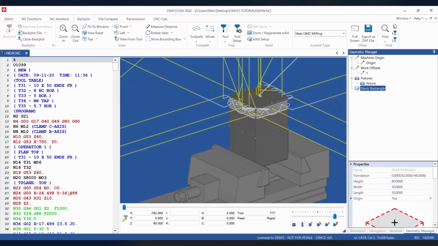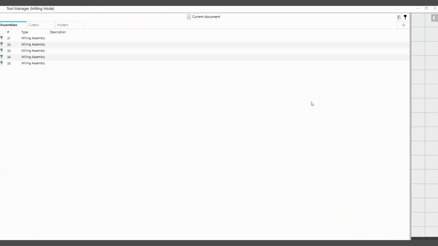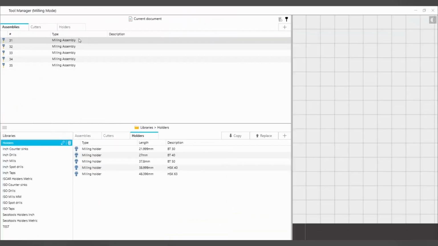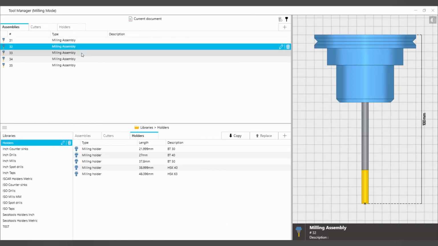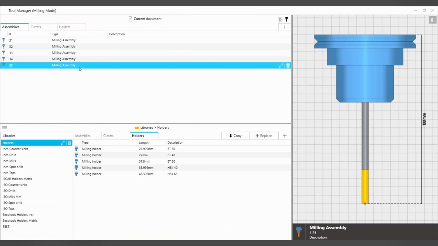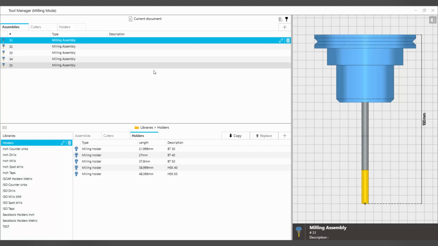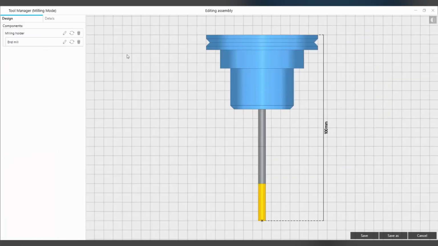In this example, we are not using scanning commands, so therefore we are required to define our tools manually using the tool manager. Simply select the tool setup from the Backplot tab to access the tool manager. As you can see, our tools have been identified from our program by their number, and subsequently default tools have been applied. We can double click the tool we wish to edit and then choose the select component option.